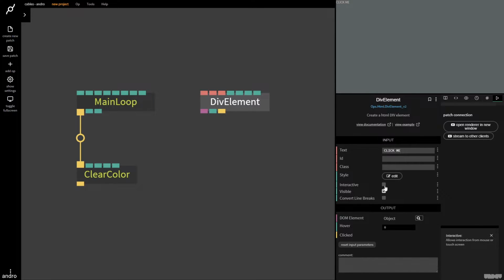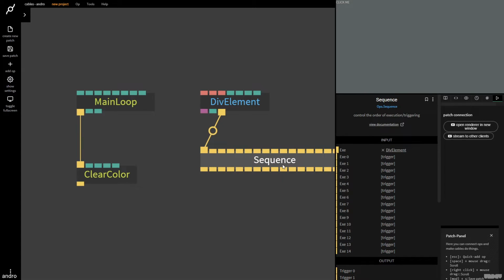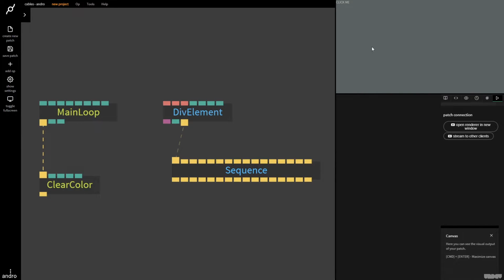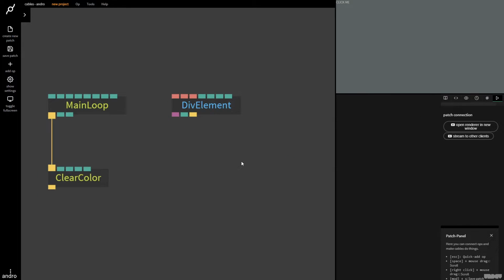Now I want to click interactive. And if you look here at the hover parameter, it's now 0. If I now go over the letters, it becomes true. So by going over, we now have this Boolean value. We also have a trigger out, so I'm going to make a sequence op, and I'm going to press F to go into flow mode. And if I now click this, as you can see, we now get a trigger. So those are the two things we're going to use for the rest of the tutorial.